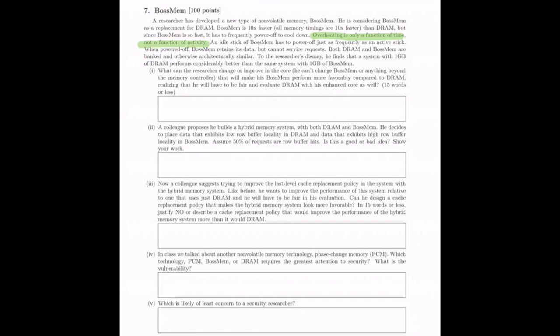So let's see how it affects the system performance with an extreme example. BossMem alternates 2 phases. So this is the timeline. The first phase is power on, and the other is power off. And BossMem alternates these two again and again. Suppose that the system issues 2 memory requests, A and B, at the beginning of each phase, respectively.